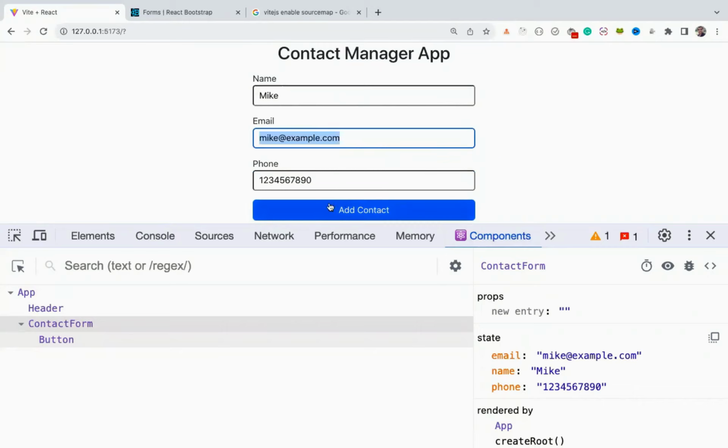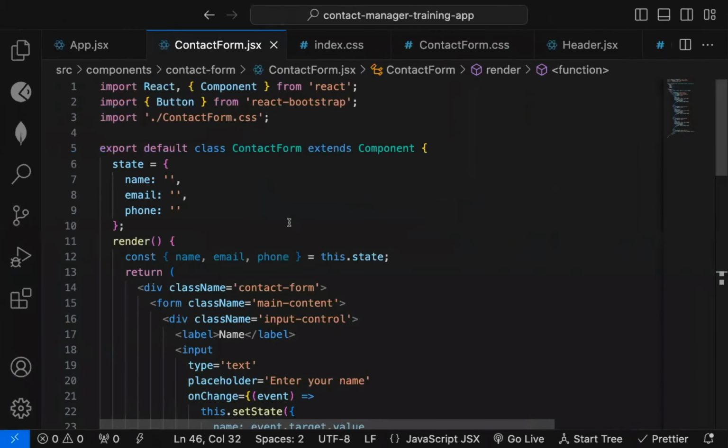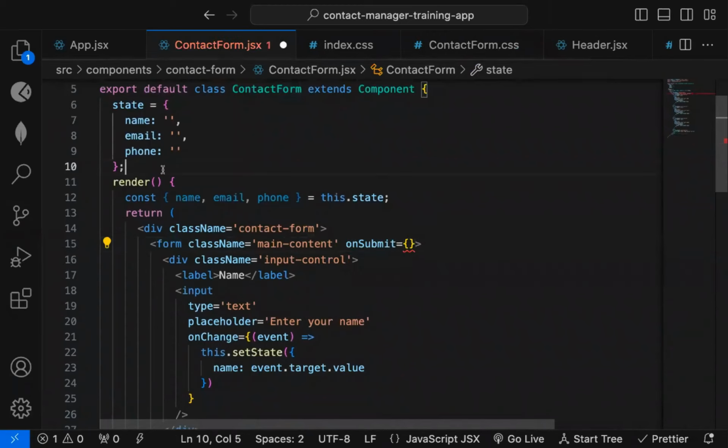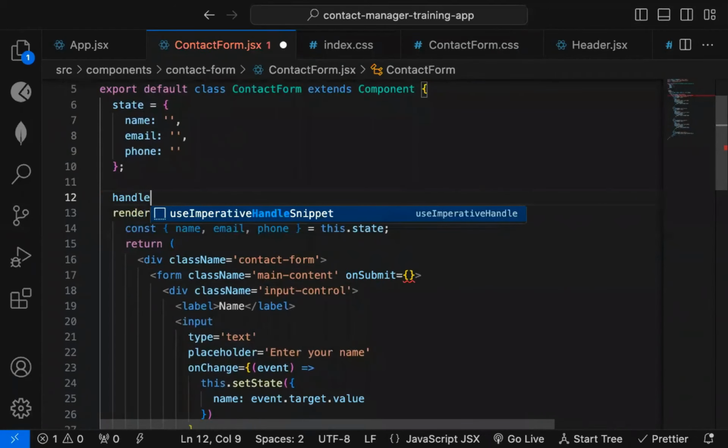Now we want to add this contact. To add this contact, we need to add a submit handler. For the form, we can add on submit handler. Here we'll create a function. You can say handle submit.